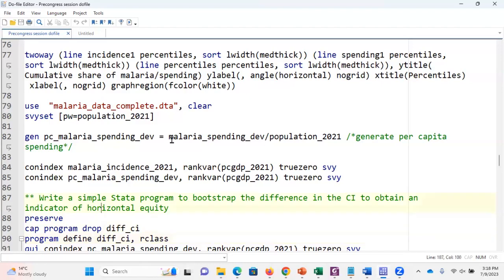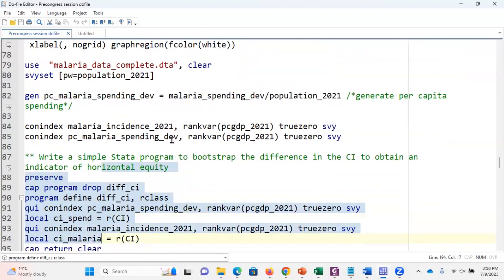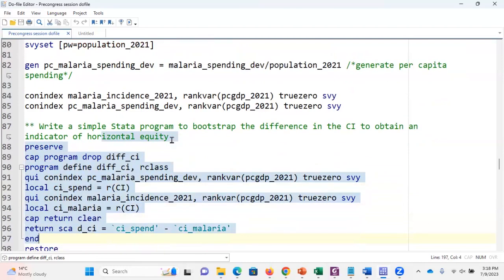So I'm going to write a program. So I'm going to write a simple program. It's a very simple program. This program, you'll see in a while, is done. That's the end of the program. That's a complete Stata program. It looks short, but it's a full program. So we first of all check whether there's a program called diff_CI. If it is there, you should please drop it. Okay. Remember the cap. If it's not there, don't worry.